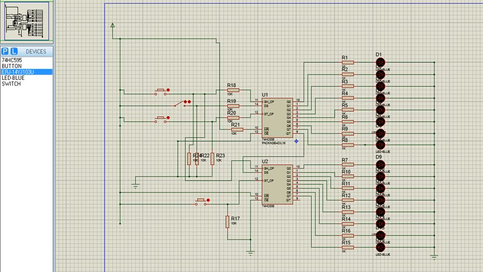So I decided to simulate it on Proteus circuit diagram software. After tweaking with the software a bit, I was able to draw the schematic diagram, which I was able to simulate, and I was happy with the results. So I wanted to show you how the simulation goes.